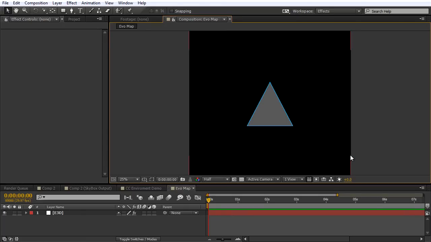Alright, for the 8K environment map that I'm going to be creating today, I'm going to be using Element 3D with Skybox. I'm just going to create a very basic one just so you can get a feel for how to create your own environment maps.